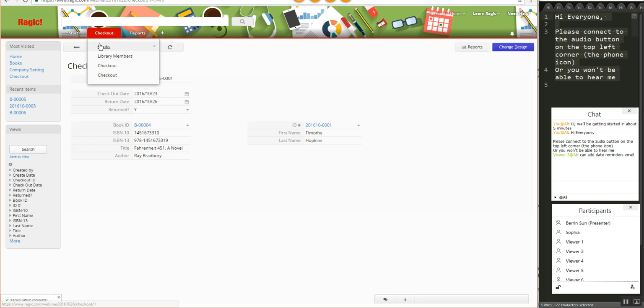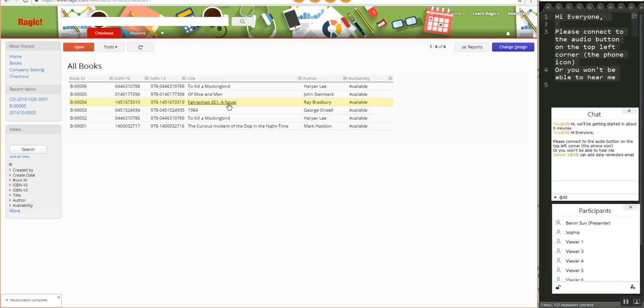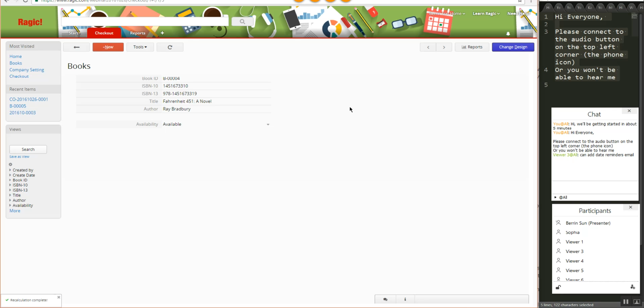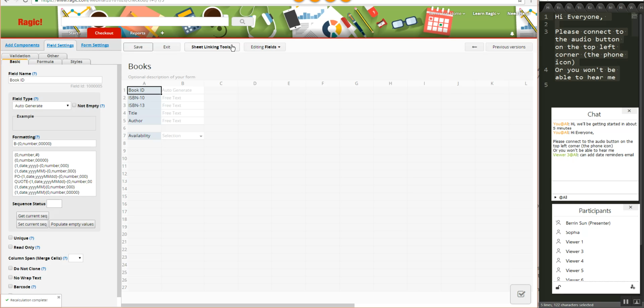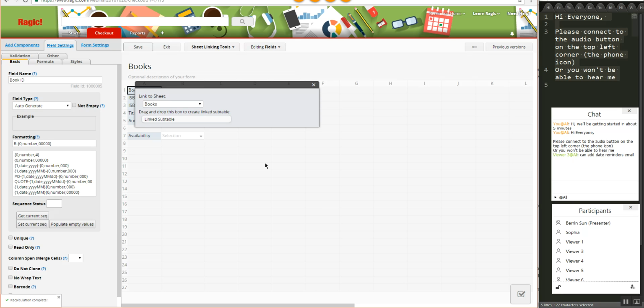So let's go back to the book sheet. And from change design, since we already have the linked field that links the book to the checkout sheet, on here I can use show references from existing sheets. This will insert a subtable with all the checkout information. Again, the streaming is a little bit slow, but it's the fourth option from sheet linking tools over here. There we go. And if I click this, it will show me that my checkout sheet can be dragged and dropped over here.